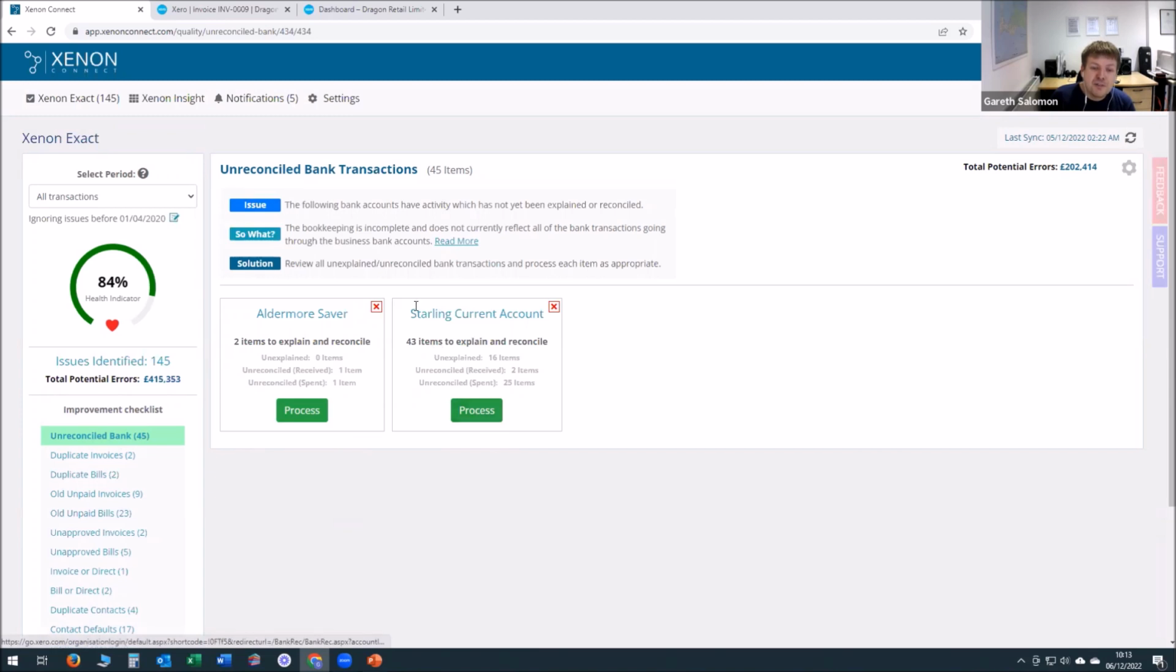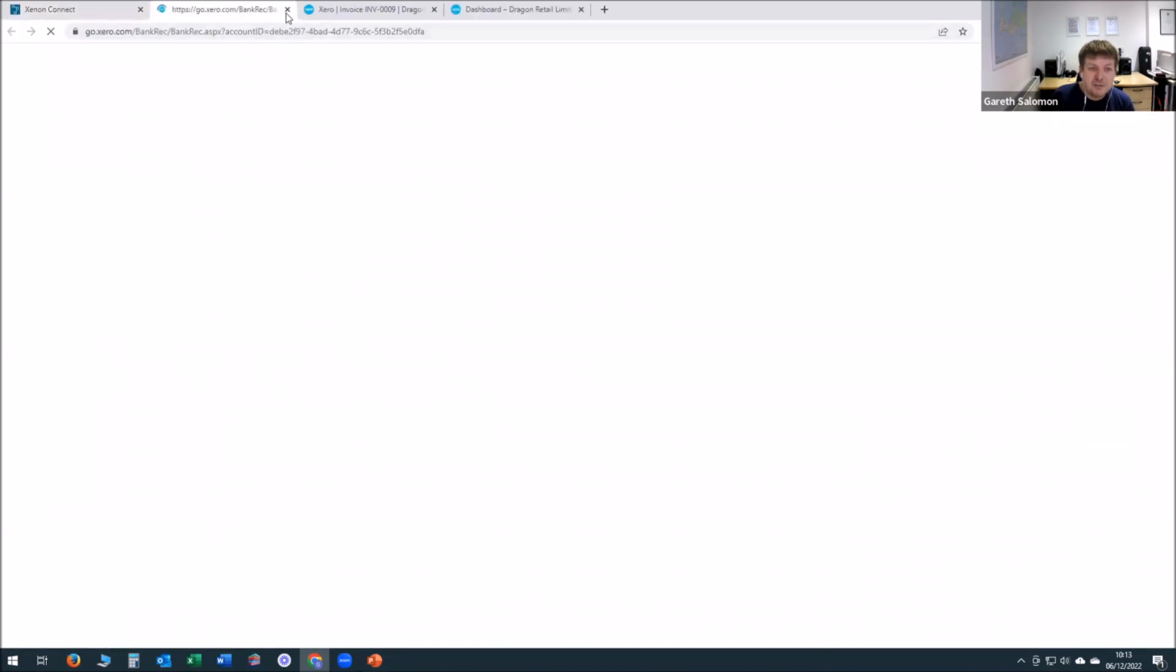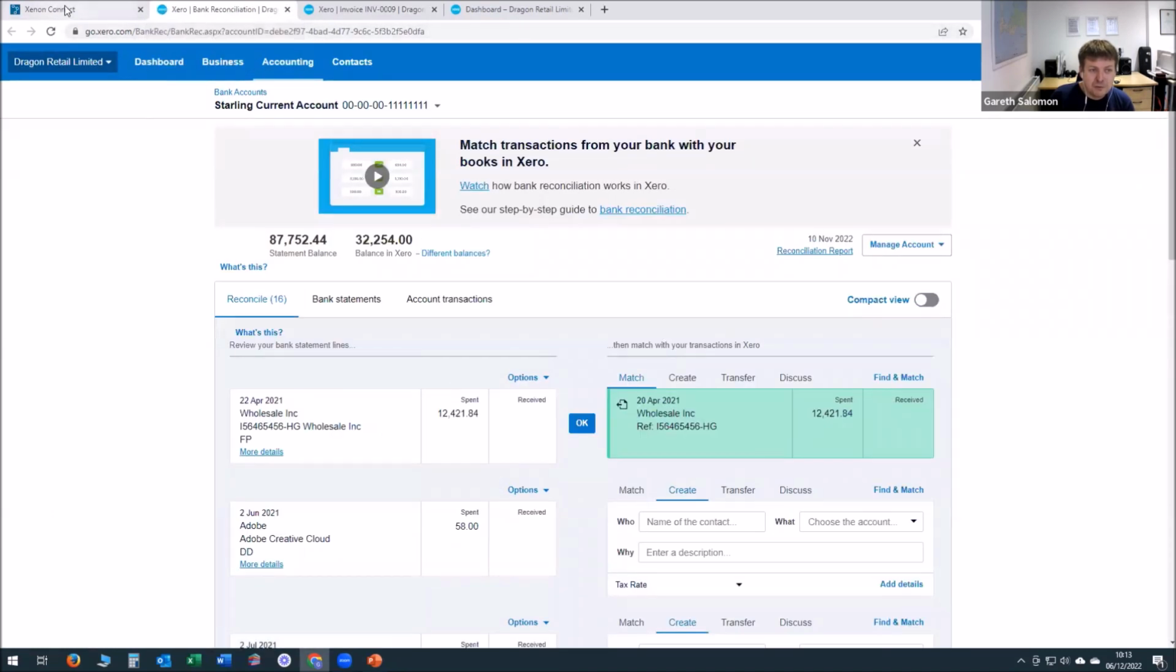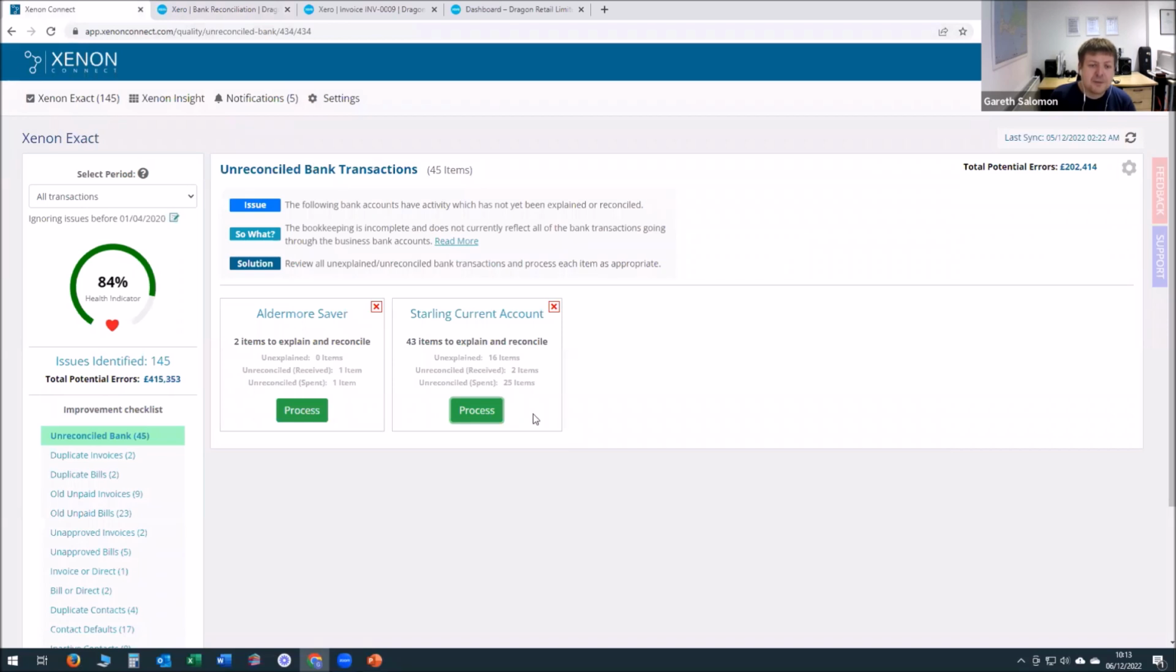If you click the process button for this particular bank account, you'll see it will take you straight to the reconciliation screen for that bank account within Xero. It'll allow you to get to work on explaining things there. Obviously, we want to get this down to 0. So as you explain things and when you resync, it will then reduce this back down to 0.